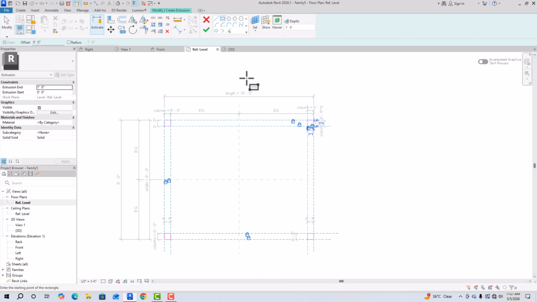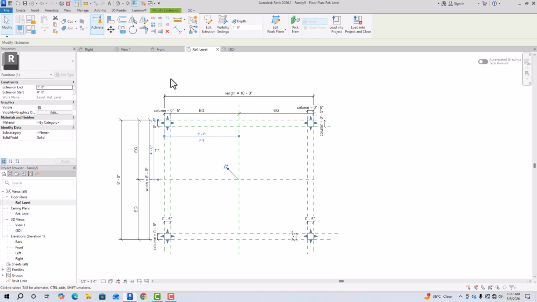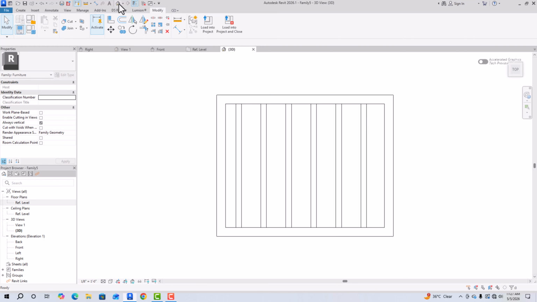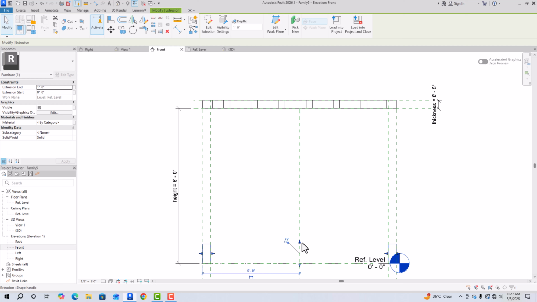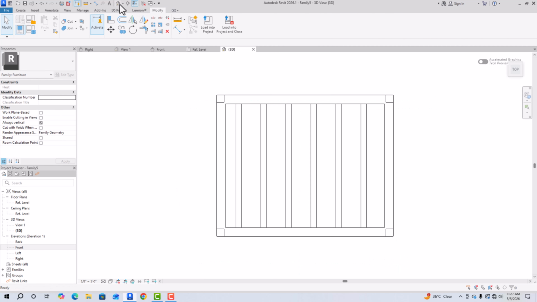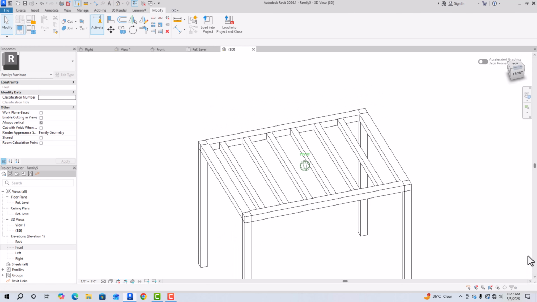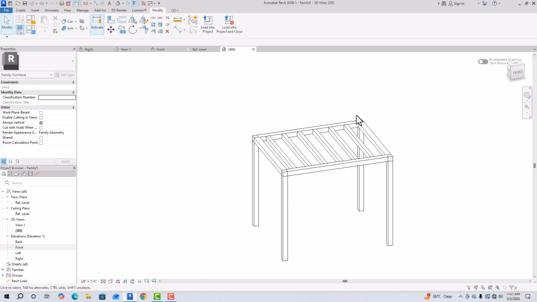So we'll finish this, and now we'll go to front view, and you can see here we'll attach with this part, lock this, and we'll see here in 3D view. So this bottom part is created.